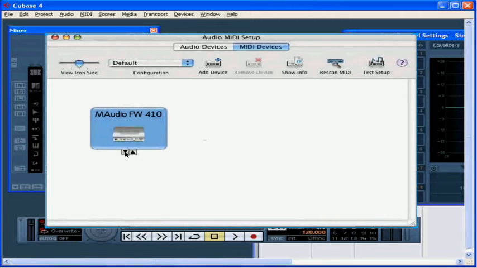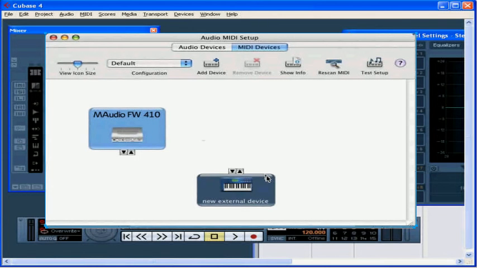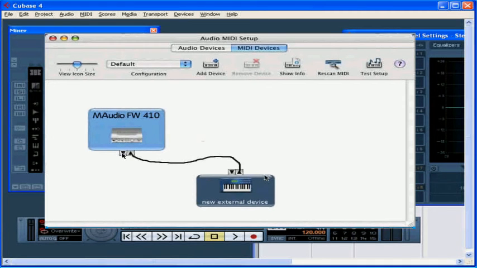Let's say I want to add my keyboard, a Korg Triton. We click Add Device. The new external device icon appears. Now connect the new device to your MIDI interface. Just click the arrow on the output and cable it over to the input arrow. The next step is to connect the output port of the MIDI interface back to the input on the synth.